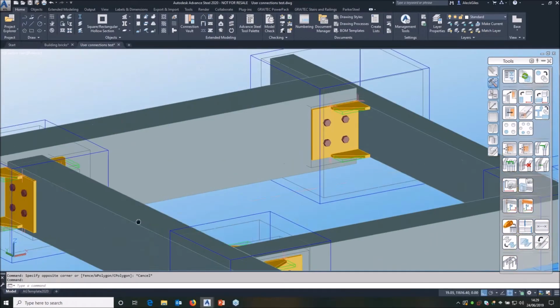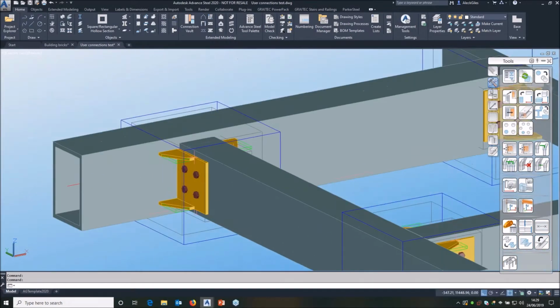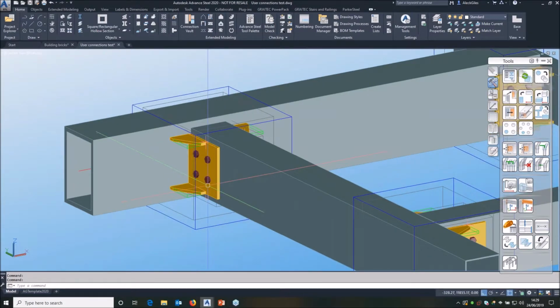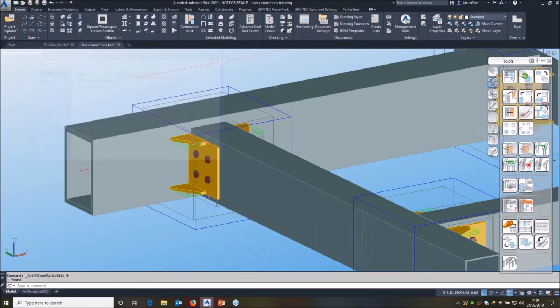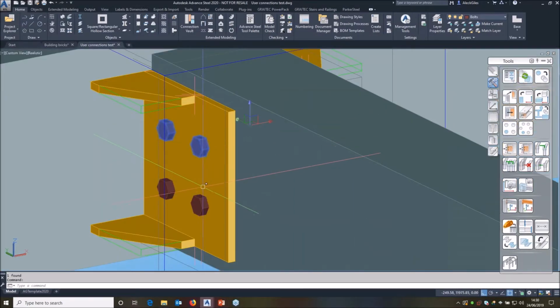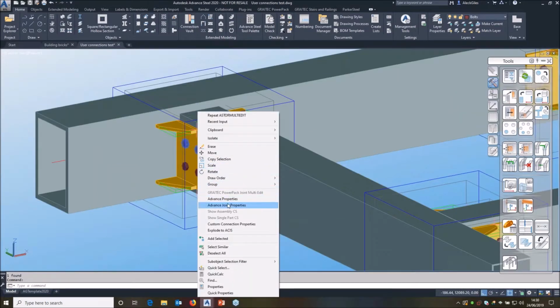Now, one thing to look out for, if I wanted to adjust this, you don't have the dialog box to say I want to change the bolt spacings like you would have in a normal dialog. But this blue box has this option here, the only option in there really, allow object modification. If I tick that and close it, I can now adjust anything in there exactly the same as I could when it was first modeled. So I could go to these bolts, right click, joint properties.